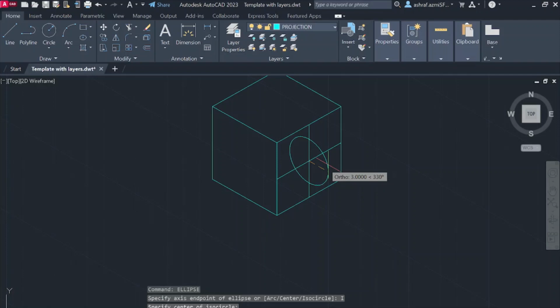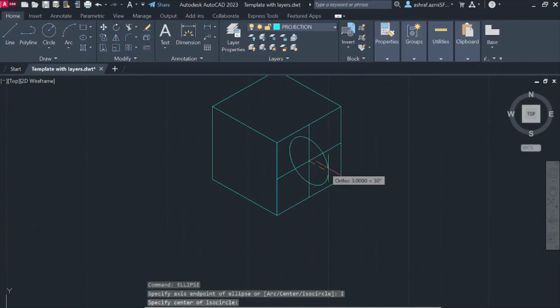How do you change? F5. This is a view from the top. This is the view from the right. This is the view from the left, top and right. How do you change it? Just by clicking F5. So the radius.